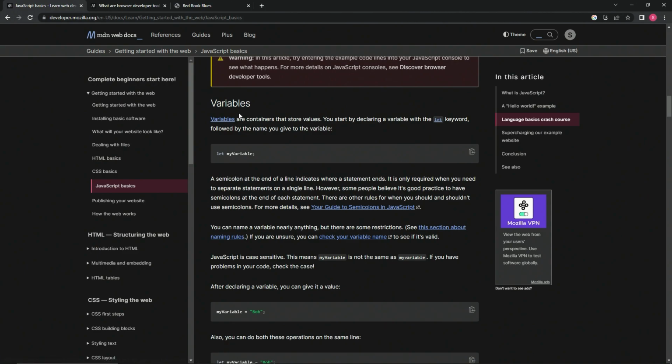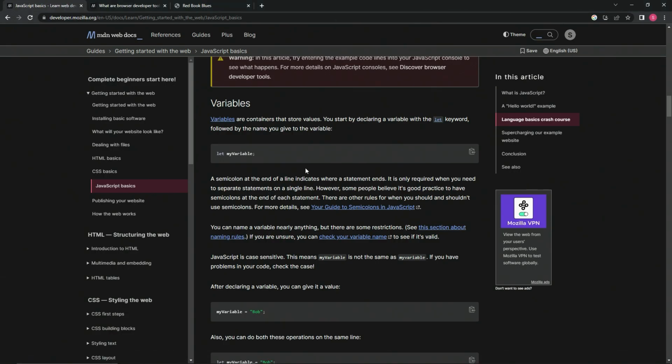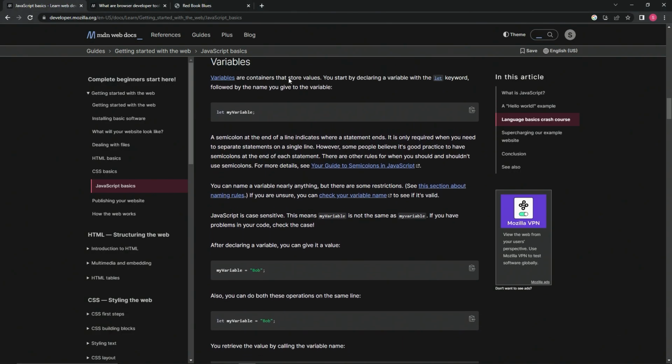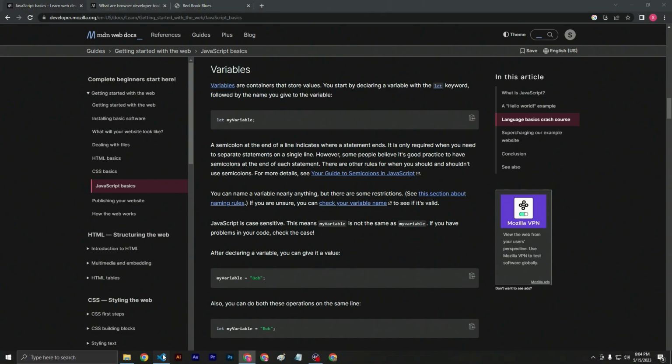So variables. Variables are containers that store values. We start by declaring a variable with the let keyword, followed by the name that we give to the variable. It can be let, it can be const, like it is on this one, and it can also be var, but we'll go over that when we get into the real guts of it. All right? We can start by declaring a variable with the let keyword.